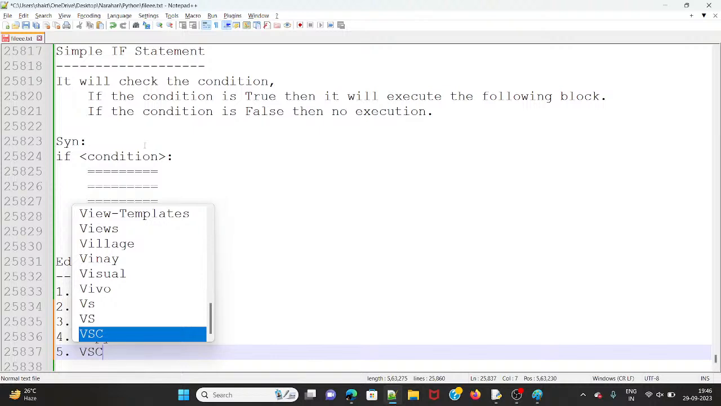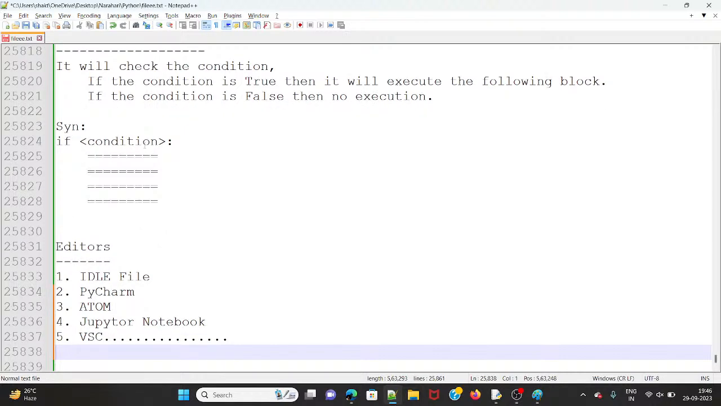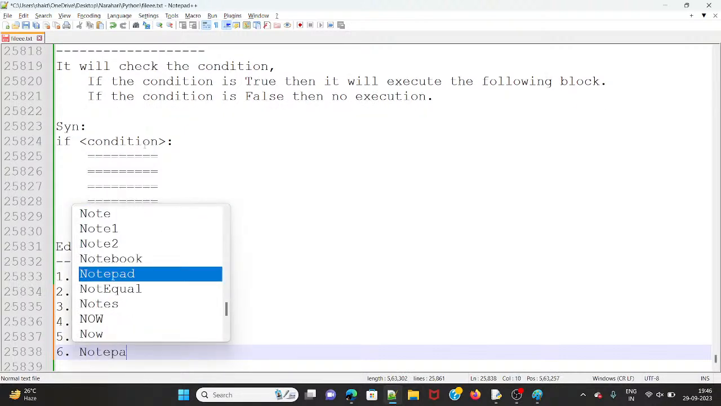VSC stands for what? Visual Studio Code. So many editors are there, guys. Or simply, you can use Notepad also. You can take simply a notepad also. The Windows Notepad is the default, right?